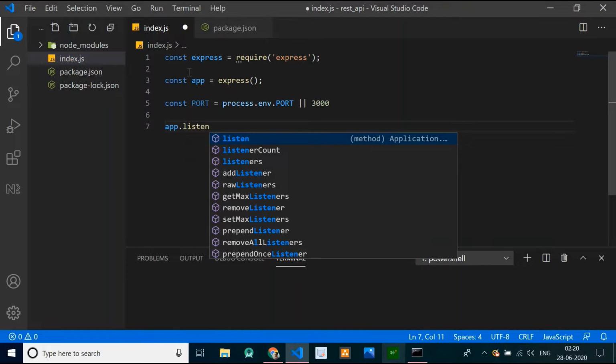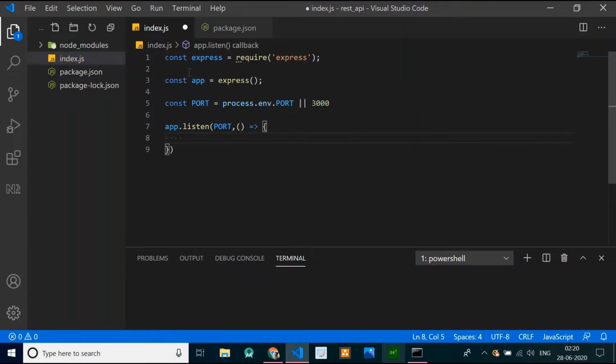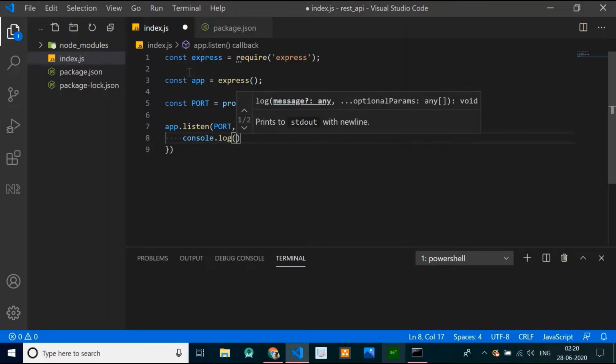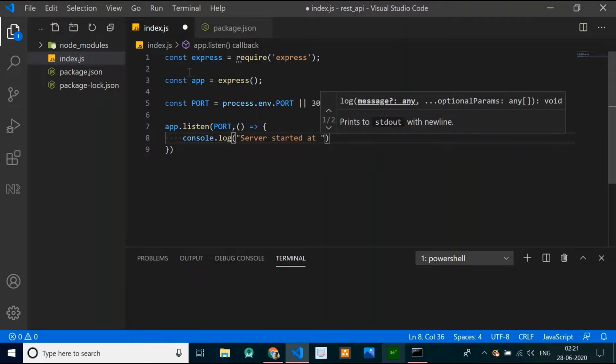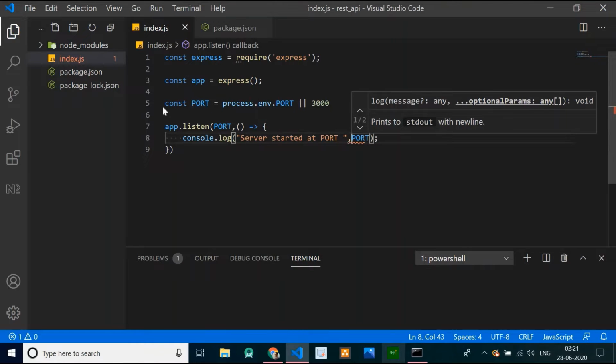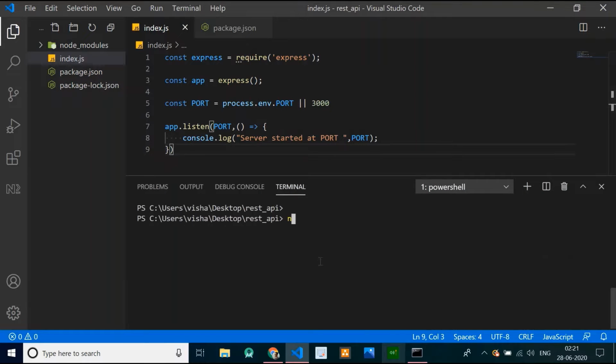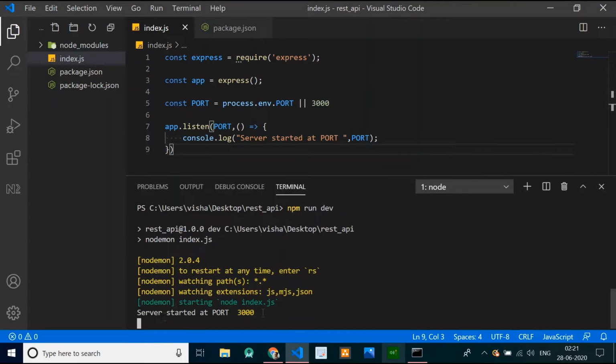We'll do app.listen. We'll listen to that particular port and then log a message saying server started at port, our port. Let's run this and see if we get this running. We'll say npm run dev. Let's wait for this. Okay, the server has started at port number 3000.